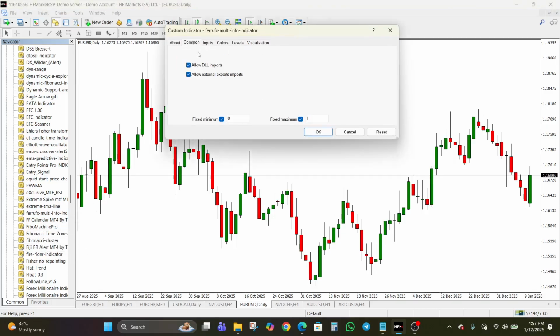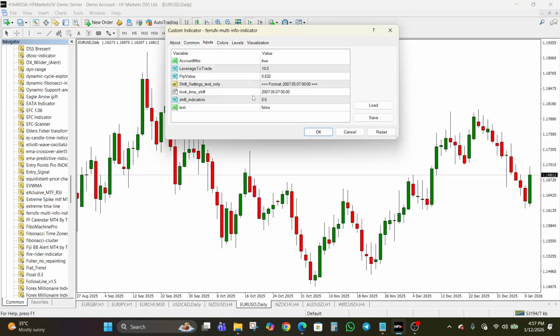Here we go. Ensure that the allow daily imports box is checked. And then as for the input settings, you can see the customizable settings here: account mini, leverage to trade, pip value, shift settings, test only, look time shift indicators, test. You can edit these settings according to your taste.